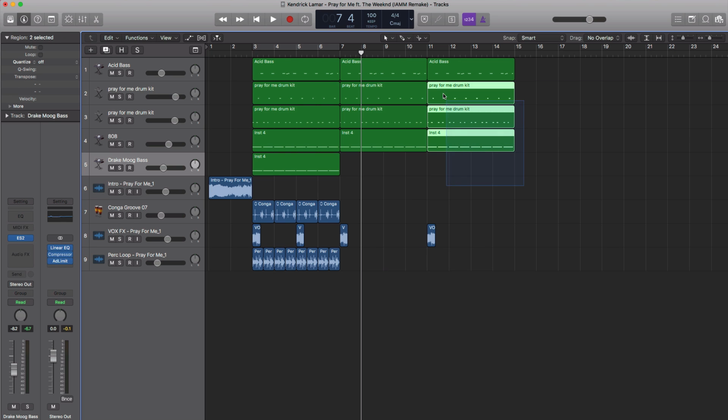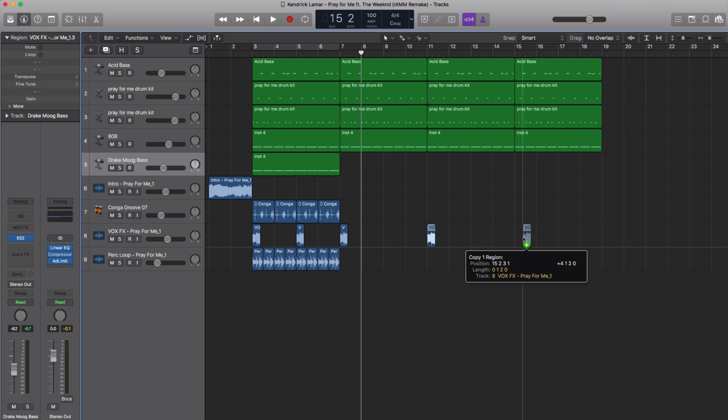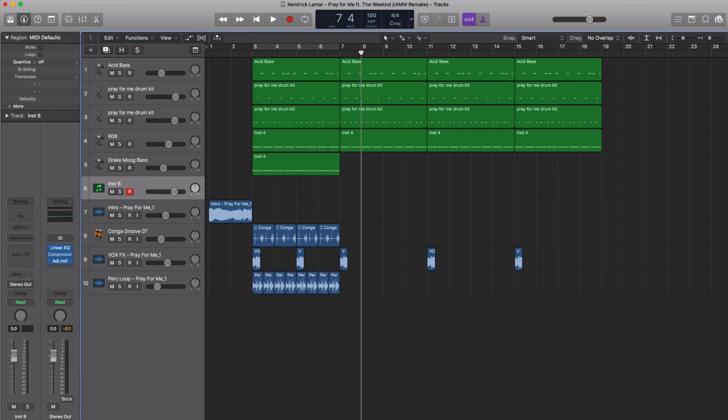And then we're gonna drag this over once again. Let's carry over this sample. And then we're gonna create a new software instrument track. And we're gonna get to that sort of string section that happens before the chorus. So let's get to that right now.